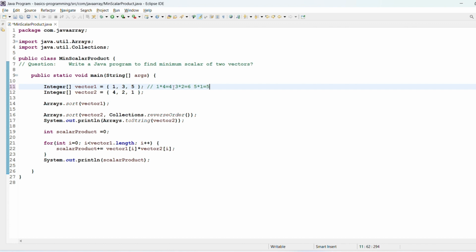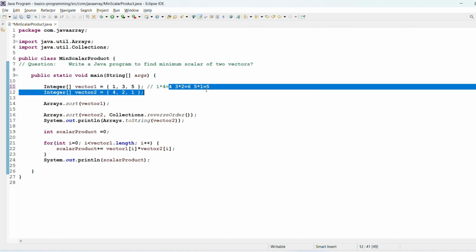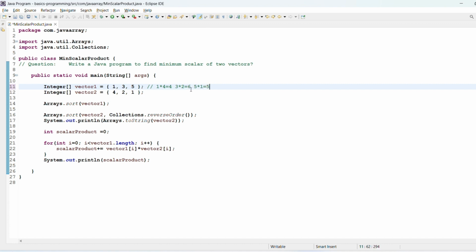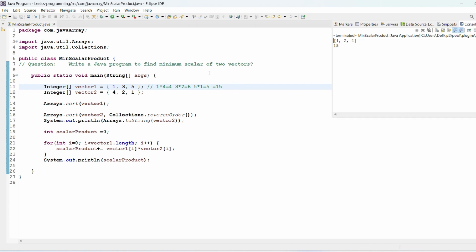Adding the values: 4 plus 6 is 10, and 10 plus 5 gives 15. The total we are getting is 15. That is why we call it the minimum scalar product of two vectors, which is 15.